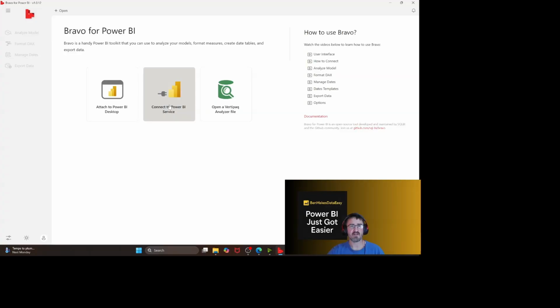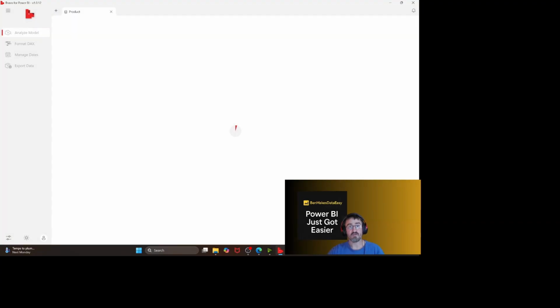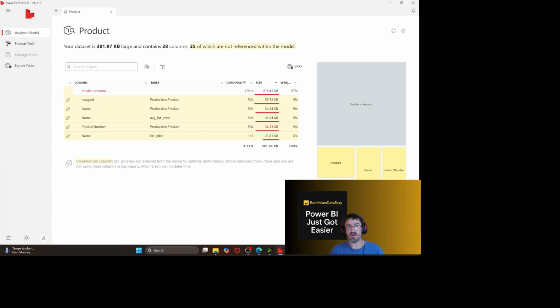I definitely like the ability to connect to the service, be able to select the dataset and look at that for sure. Very cool. Yeah, so very cool tool. If you haven't used Bravo yourself, I would highly recommend it. You can explore a lot of different models quickly and see the overall content of those.